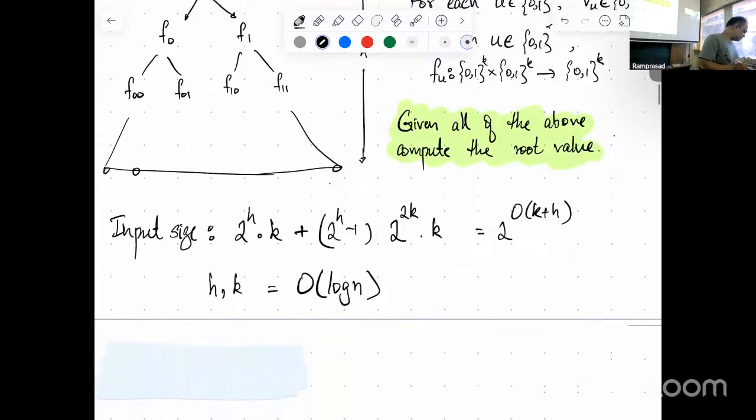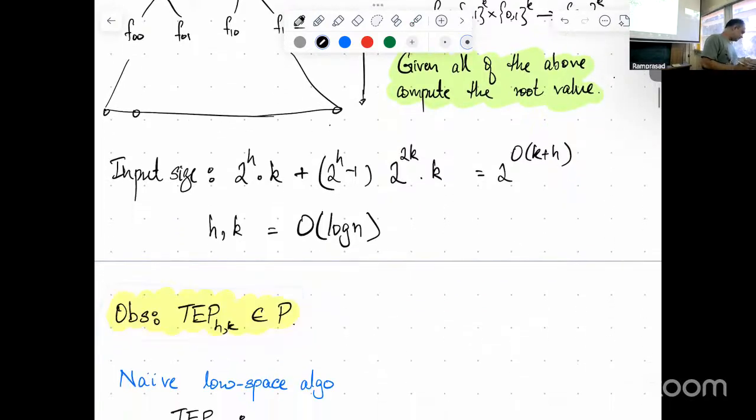All right. Now, the first observation is that this tree evaluation problem is clearly in P. Again, I'll always be working with h and k as being order log n. So it's clearly in polynomial time, which is you do the most obvious thing. Start from the leaves, just keep evaluating all the way to the top. Nothing here is fancy.